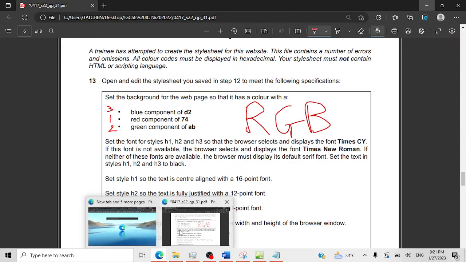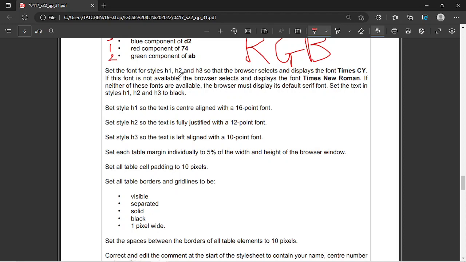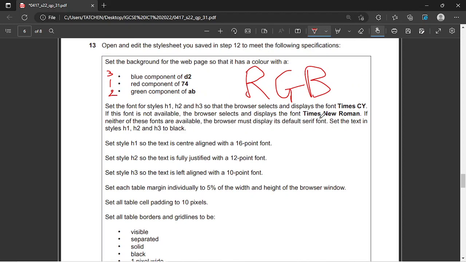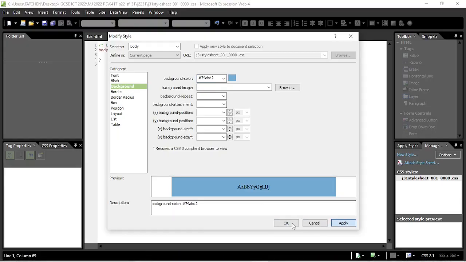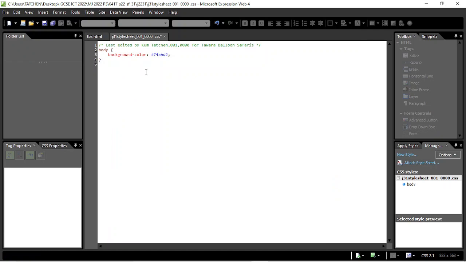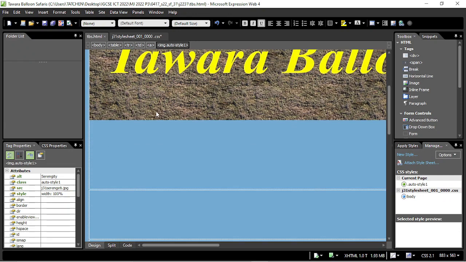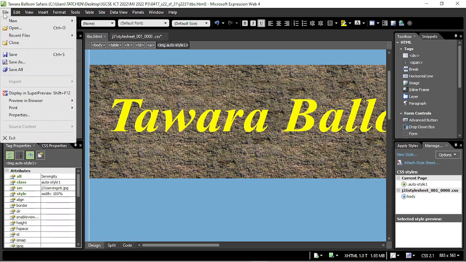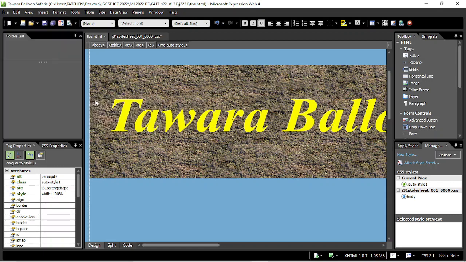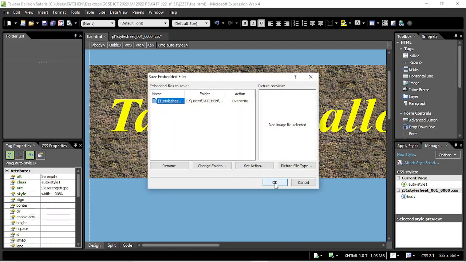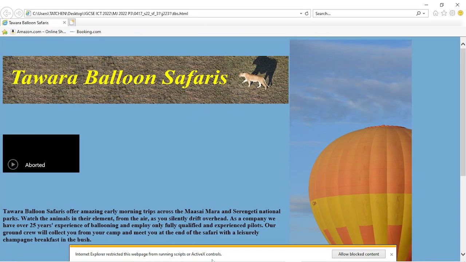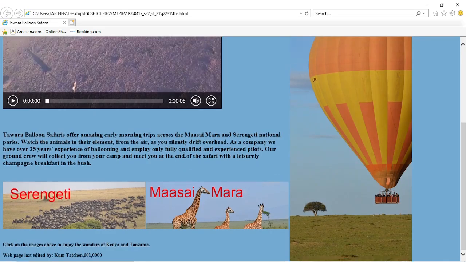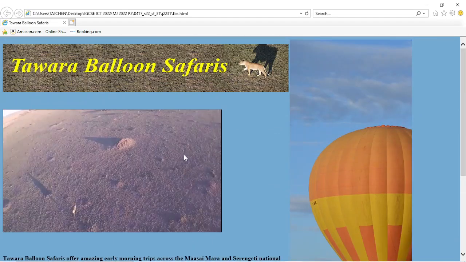Let me see if there's something else I need to do. Set the font style H1, H2, H3 so that the browser can display the font type. Okay, let me just apply this one. Okay, so this is our first style. Let me see if it affected our website. Good, it's working. If you want, you can preview that. It's always nice to preview so you know if you are making a mistake. Okay, let's save it. Allow blocked. Good. So yes, it's working.